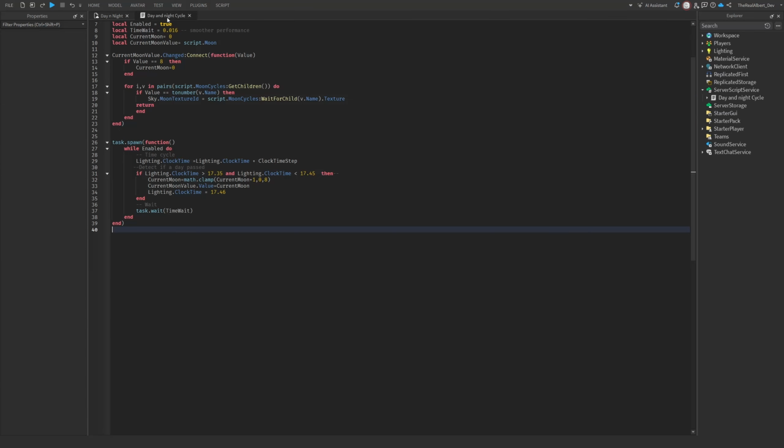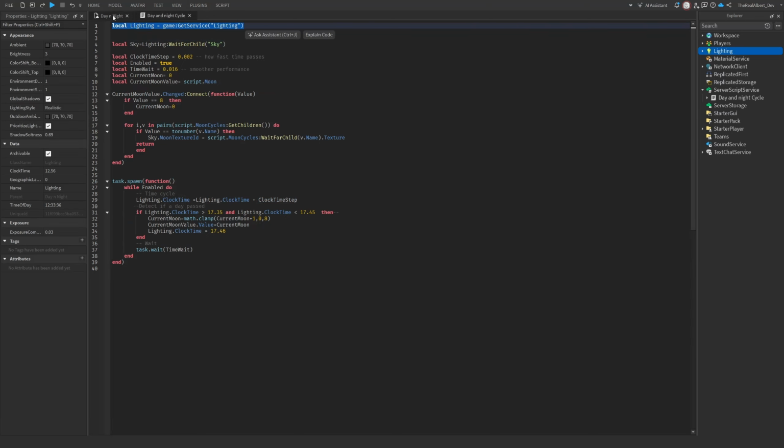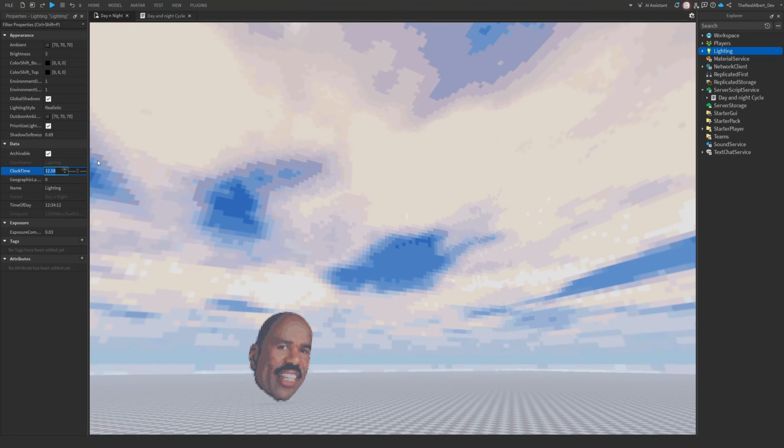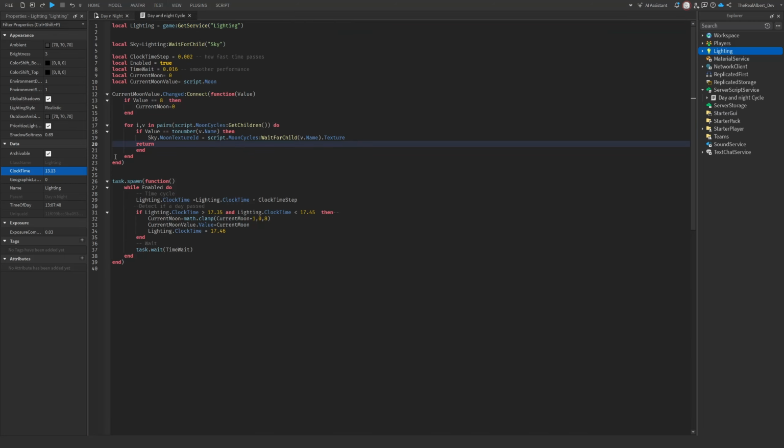Alright, now for me to explain how this one works, it's quite simple to understand. We get the game service, which is basically lighting out here, and it has something called clock time. If you were to just modify it, you will see that the sun moves very quickly. I'm just using my auto clicker right now, and that's basically what the script does. It modifies the clock time at a very fast rate inside of the loop right here called while.